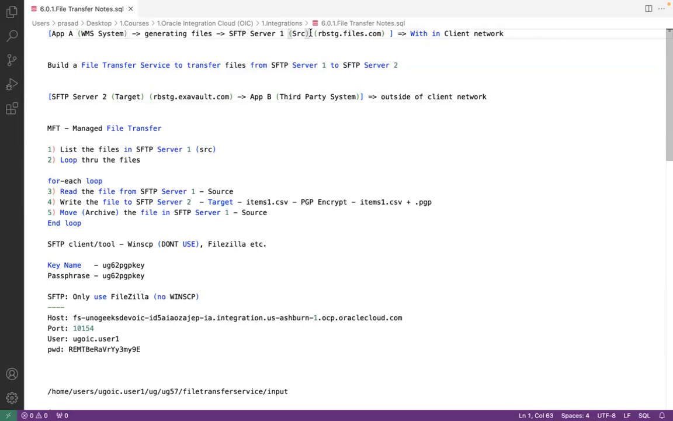Now, what is it that we have to do in such a case? We need to build an integration. We need to build a scheduled integration to transfer the files from server 1 to server 2.